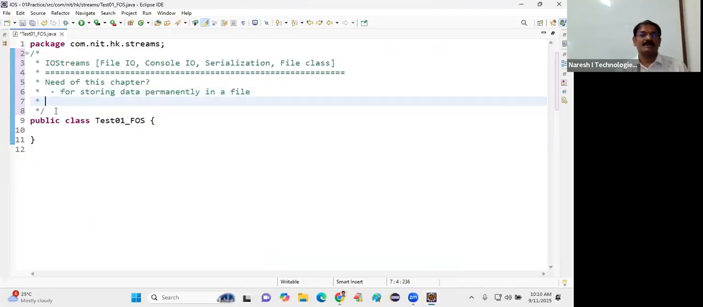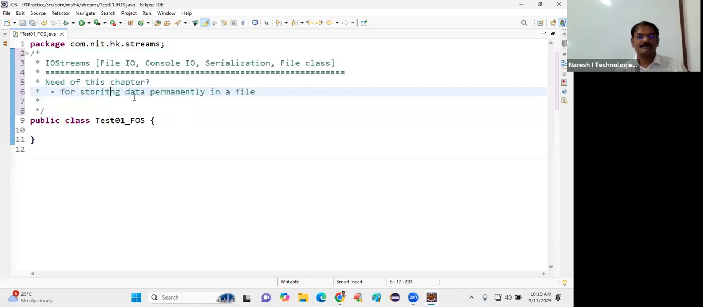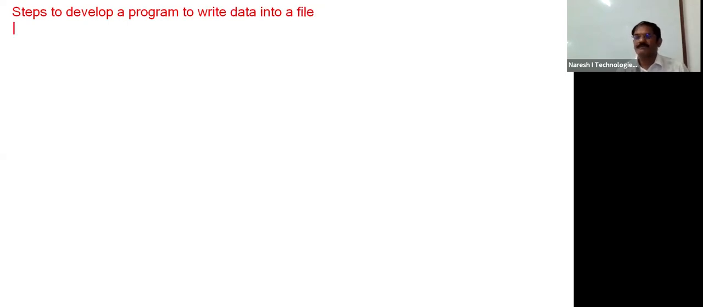Now let's try to write a program. What are the steps to develop a program to write data into a file? Write down steps to develop a program to write data into a file. How many steps? 3 steps.